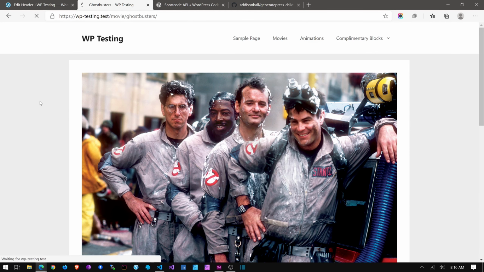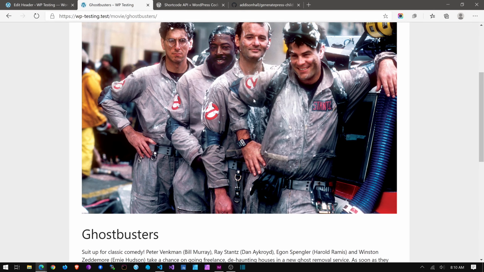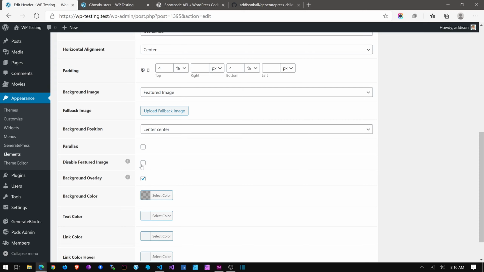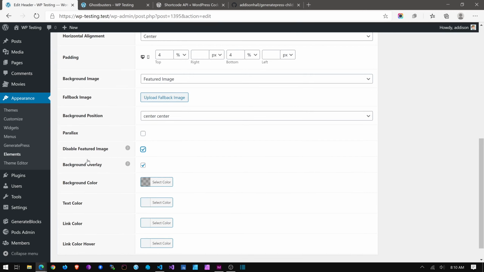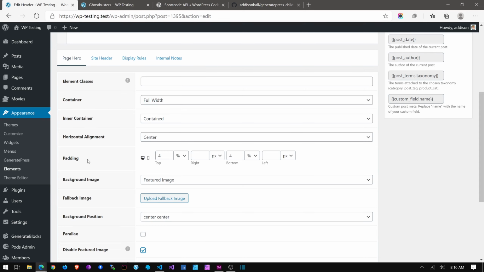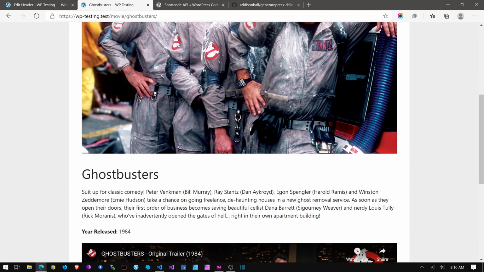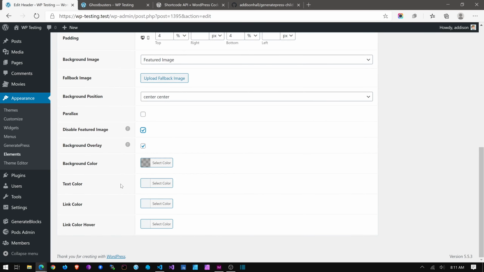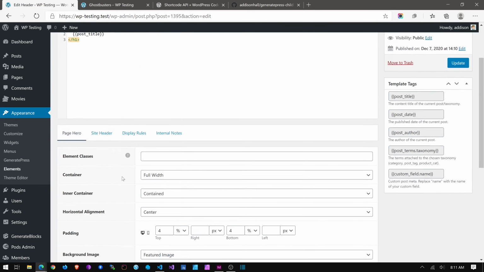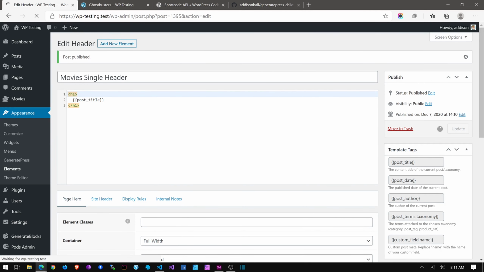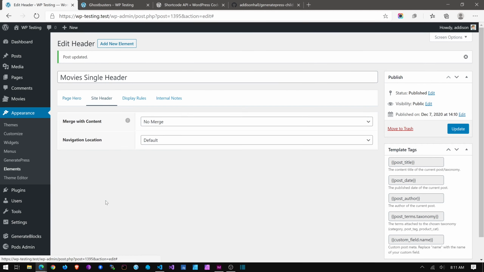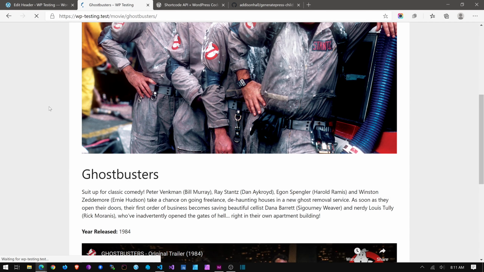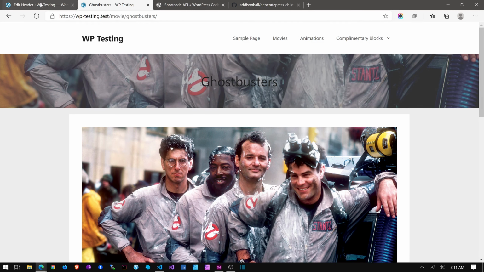Oh, I bet I needed to, yeah, let's tell it to disable the featured image. And also it's showing, I guess I have to disable that myself. I thought that it did it on its own. Site header, no, okay, that's fine. Yeah, let's make that a little bit bigger.